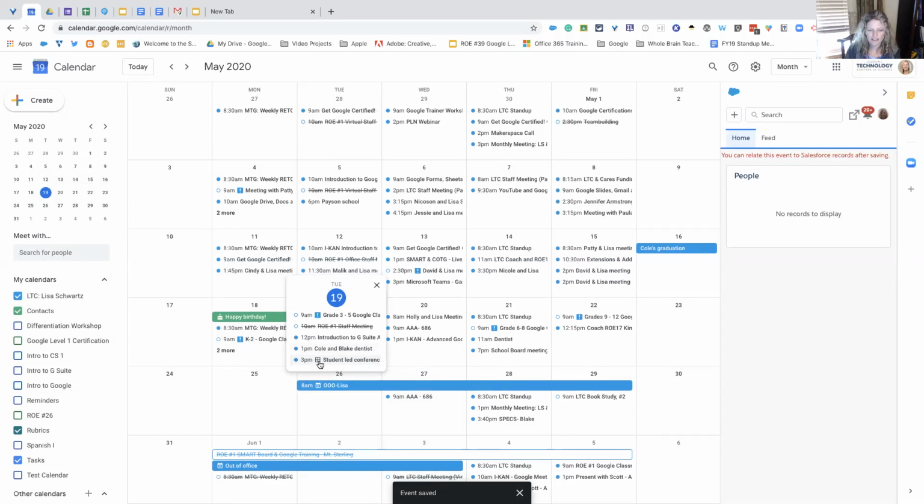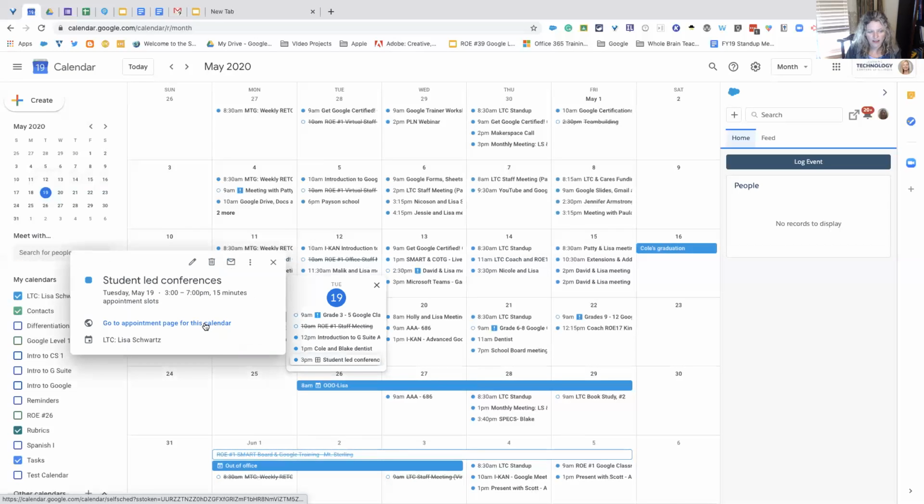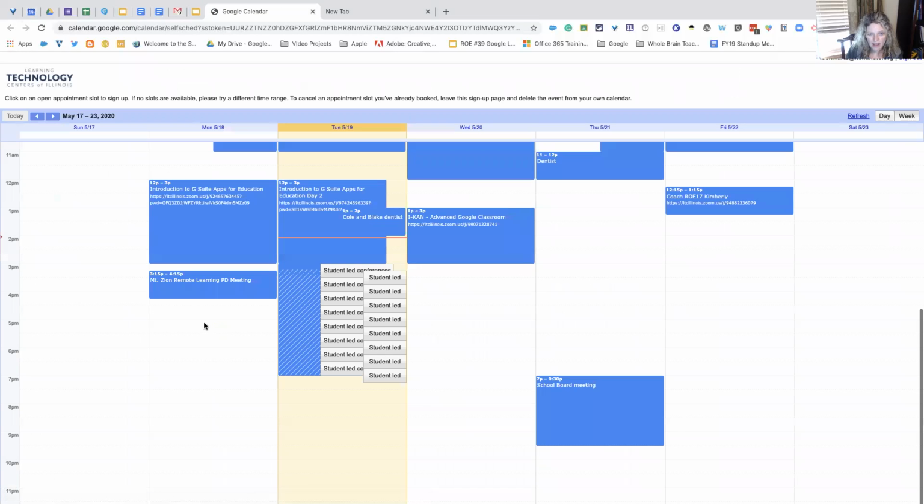So then if you look at my calendar here, right here, do you see this icon here? This lets me know it's an appointment slot. I can click on it and then I can go to this appointment page calendar, and then you can see here are the times available.